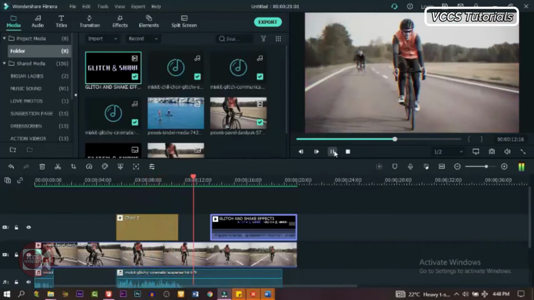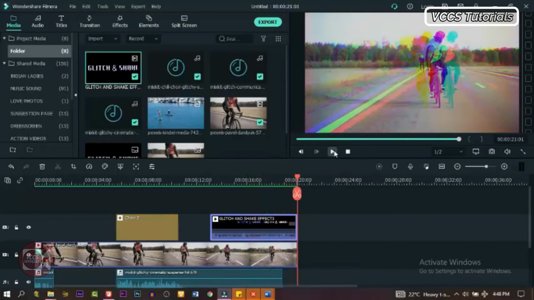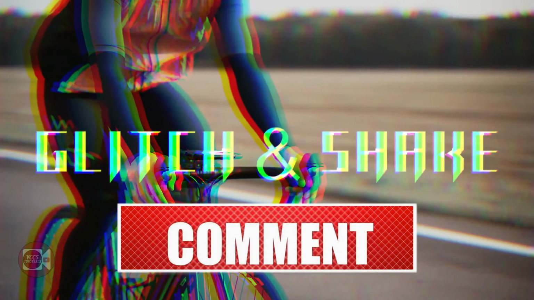So guys, that's the simplest way of applying glitch and shake effect to our video or images. This is a cool effect that you can use in your video to transform it completely. So make sure you apply it in your next editing video.